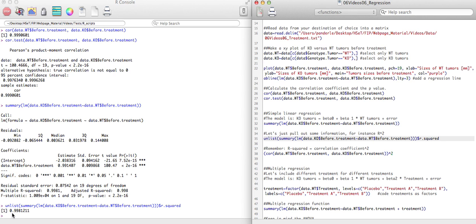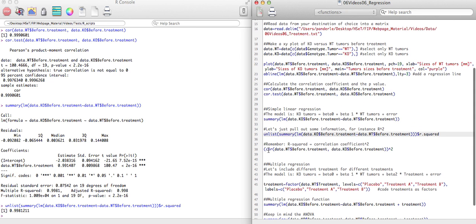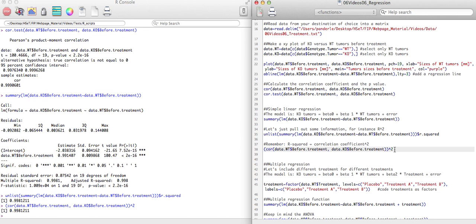Let's look at this. Yes, we can see here 0.998, and you might remember that this r squared is actually the same as the correlation coefficient exponential to 2, and we calculate this and we can see, yes, we get the same number.